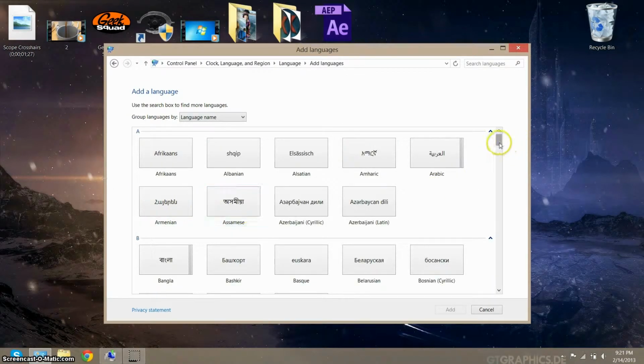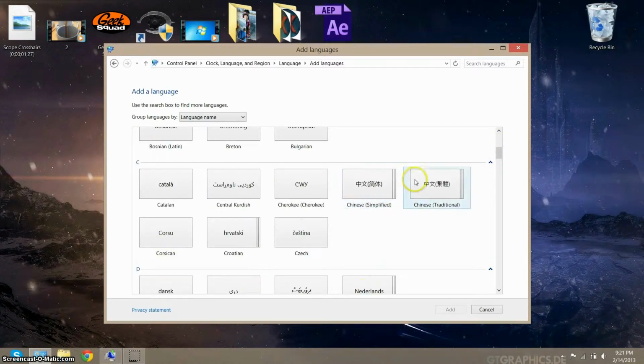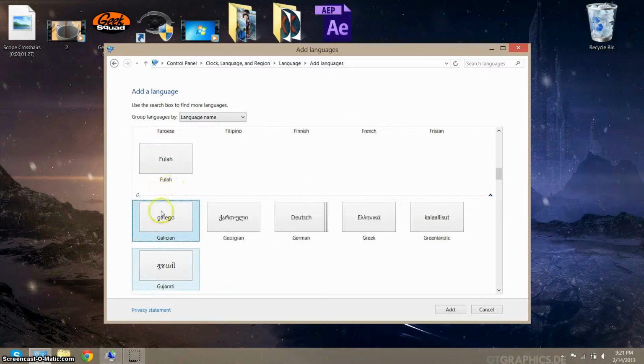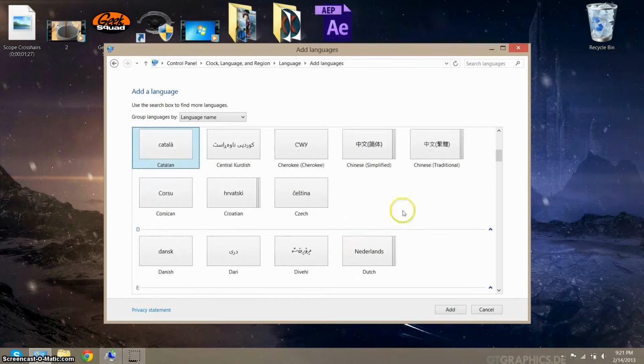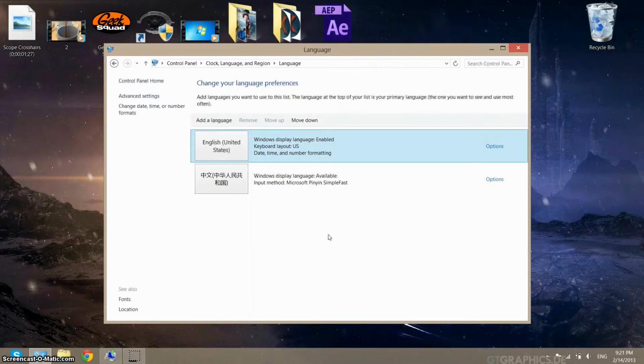Say I wanted to add Chinese, I could scroll down to C, which isn't that hard. Or if it was all the way down, say I wanted to add German, I could just hit the G on the keyboard and it would go to the first G, and then I could hit German. But no, I want to do Chinese. So simplified, probably, and then you just double click on whatever folder, and then I want this one. Then all I have to do is down here I hit add. Just wait for it to load, and that's all you have to do.